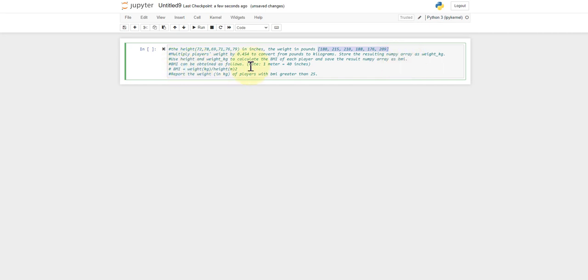BMI can be obtained as follows. Note, 1 meter equals 40 inches. BMI equals weight in kilograms over height in meters squared. Report the weight in kilograms for players with BMI greater than 25. So what do we start with?